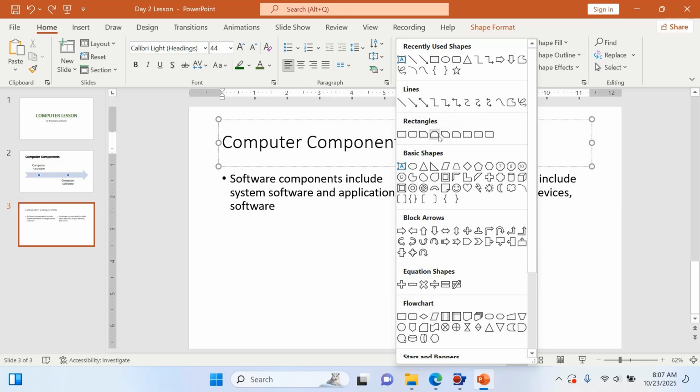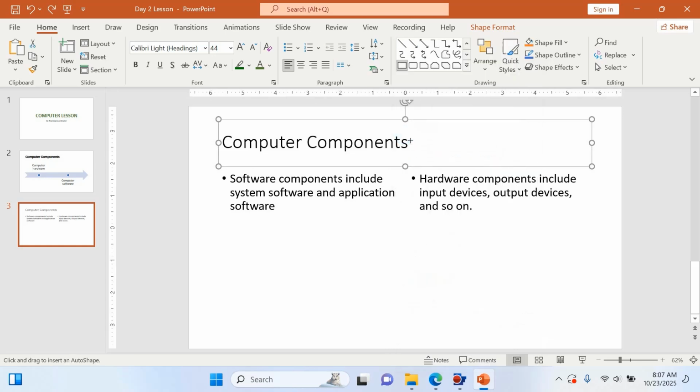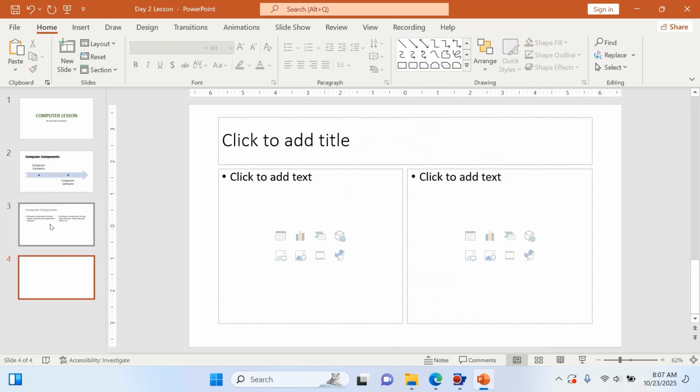And then we have the rectangles. Here we have the normal rectangle, we have the rounded rectangle, and so on. So let me just add some. For that, let's create a new slide, Control M. Create new slide.